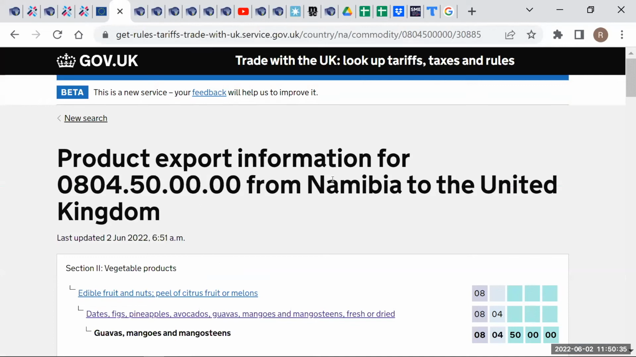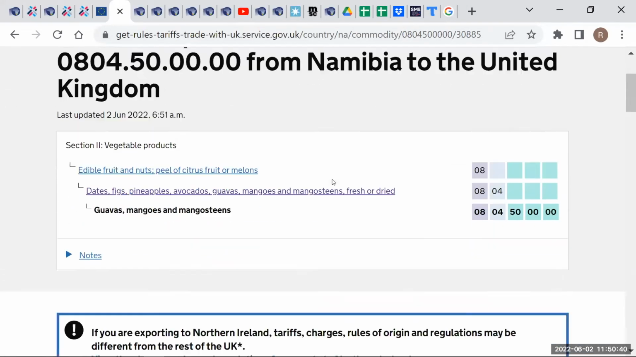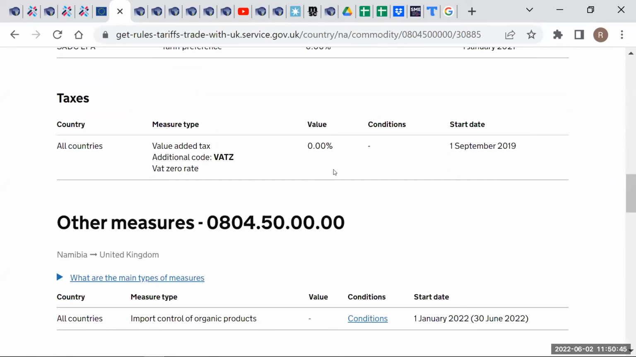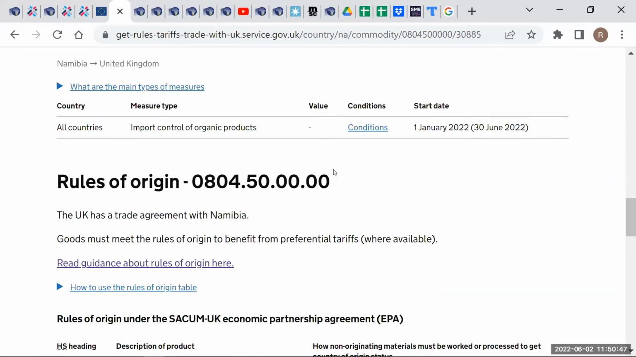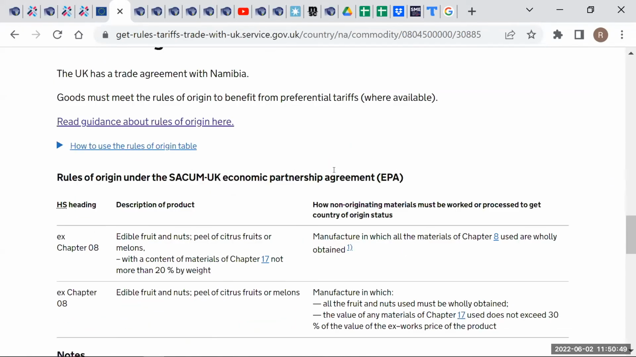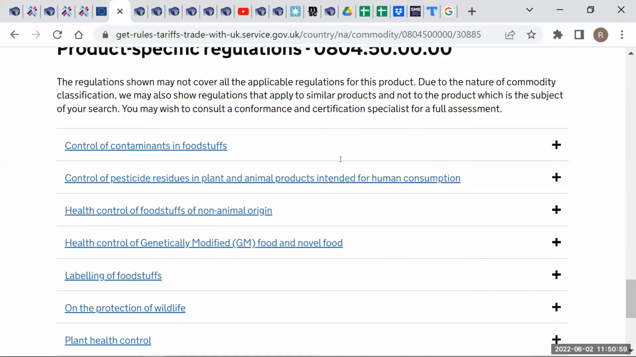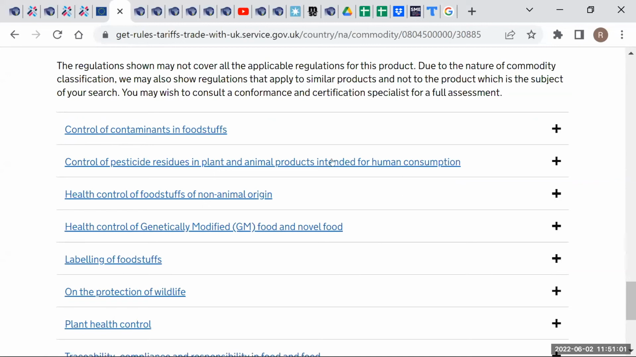And as I've said before, we have the same kind of facility targeting specifically the United Kingdom, and it'll tell you what the trade status is, what the customs duties are, the taxes, other measures that are involved, covering the rules of origin. Is the product eligible for the reduced rate coming from Namibia, what the rules of origin are, and then particularly all the various regulations that have to be complied with, for in this case, the contaminants of foodstuffs, so there's labeling and stuff like that. So those tools are there.